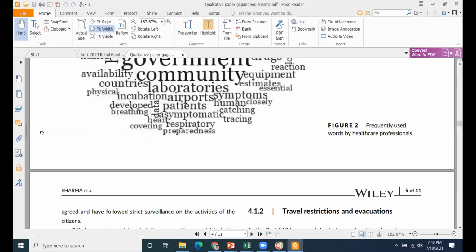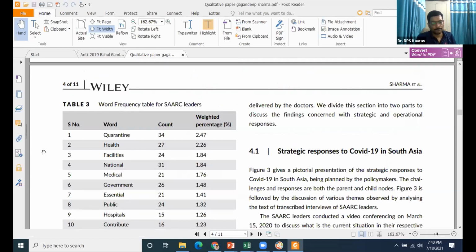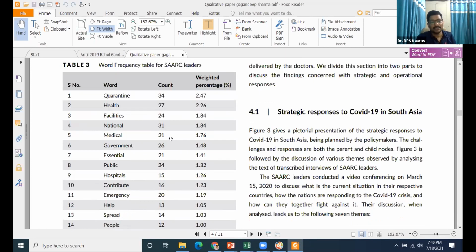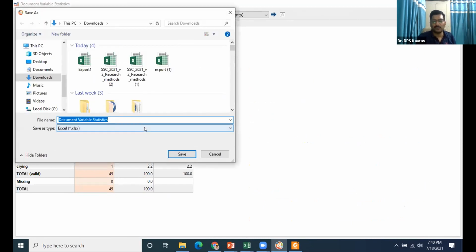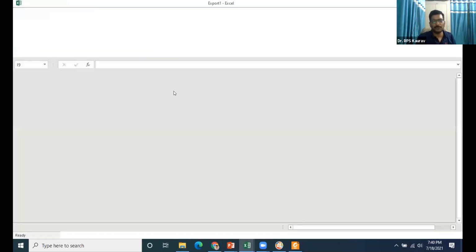You can see this Gagandeep Sharma ji, after making a word cloud, has made a table of frequencies also. Word frequency table of SAARC leader: quarantine, 34 count, this much is the weightage; health, 37 count, this much is the weightage. Now you will be able to understand these are the frequencies and weightage in this table. Frequency, percentage, and valid percentage. I don't find any use of valid percentage up to this column. Everything is valid for you, and you can export this as an Excel file, and the Excel file could be used for any tabular representation, any tabular way of converting into a paper.